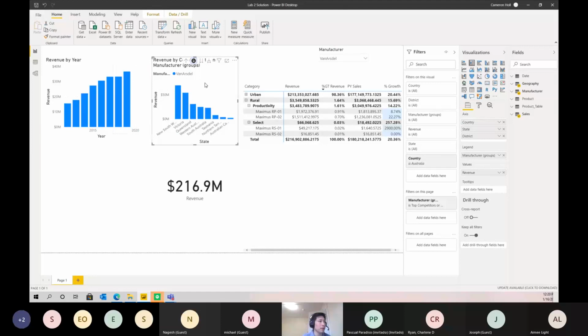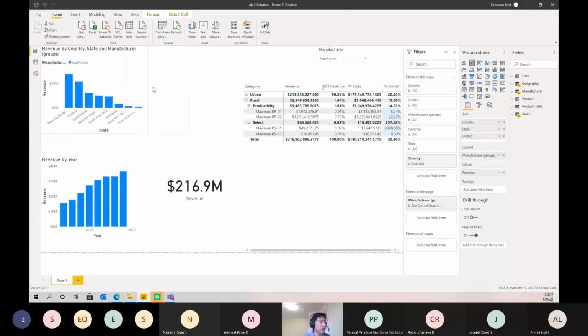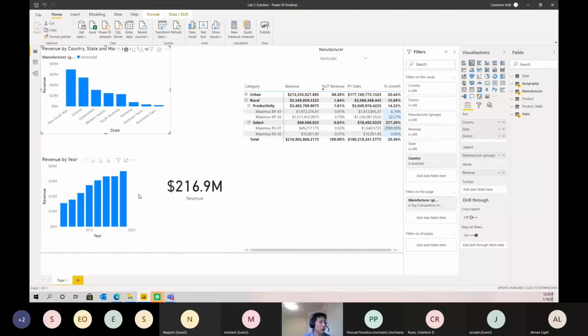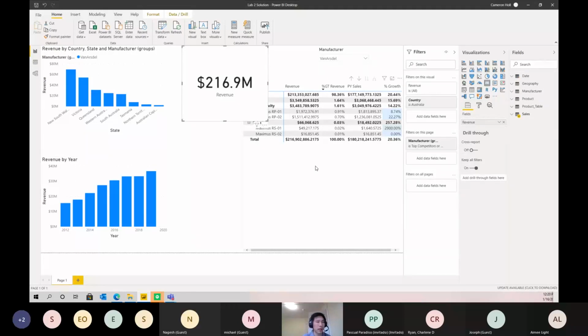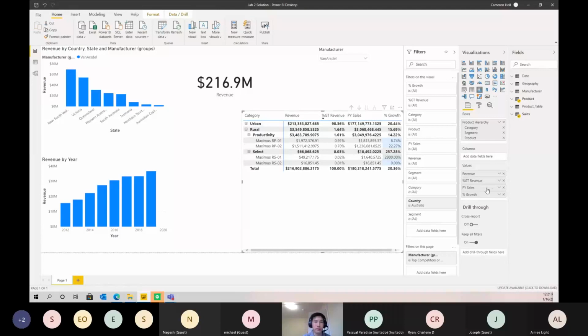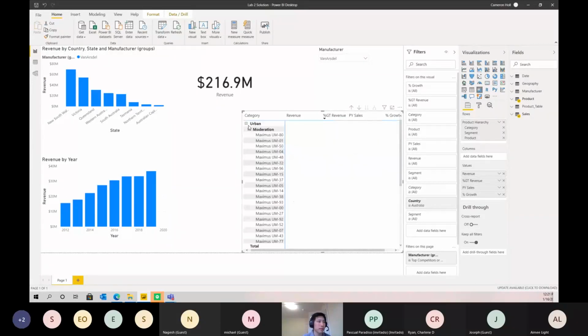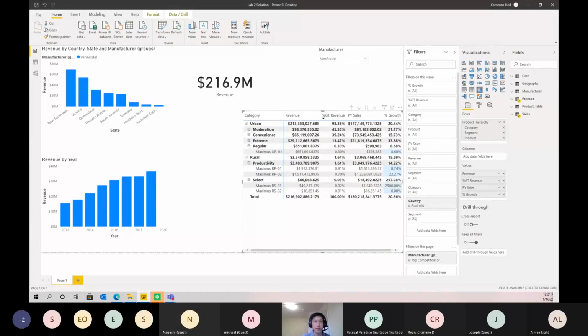And at this point, your report should look similar to this, right? We got this revenue by state here, or Australian states here. We have our revenue by year, and notice that we have 2012 to 2019. Let's put our KPI up here, and let's drag this down a little bit. Maybe open up that. Let's close this. Alrighty.